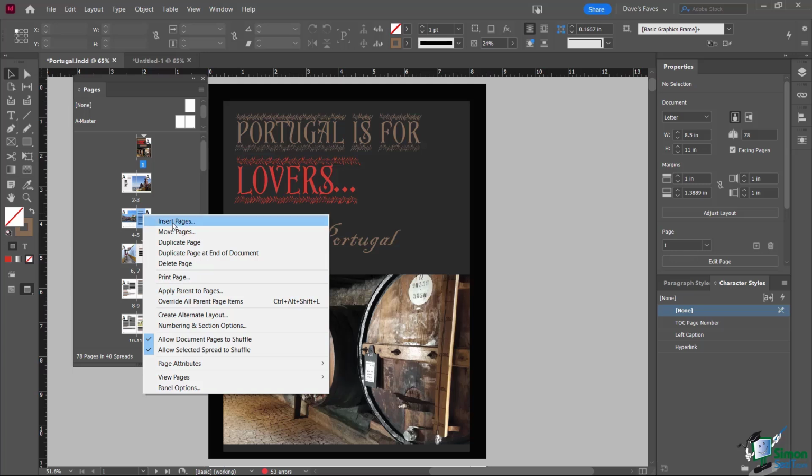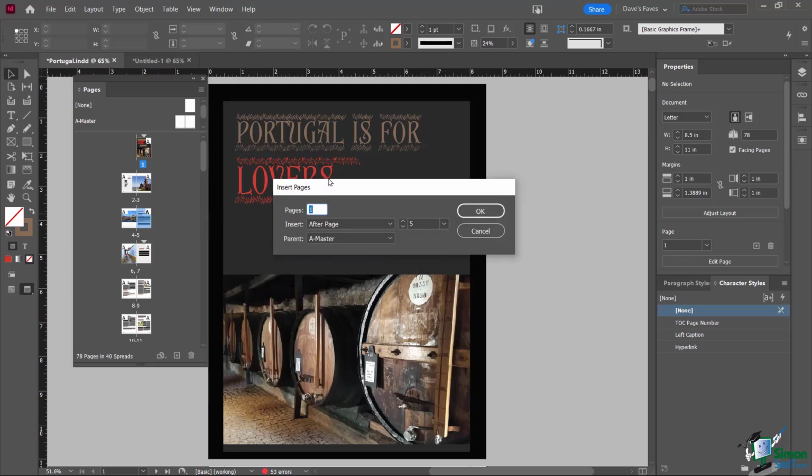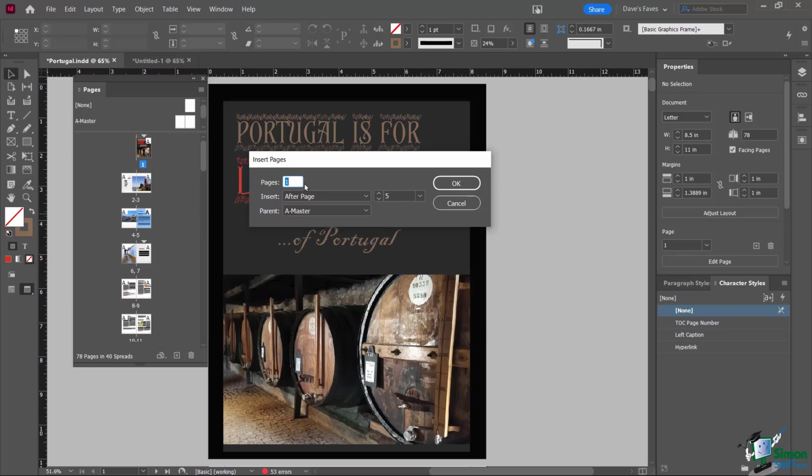So what I'm going to do is go ahead and say insert page. And it asks me how many pages I want. I'll just say 2 pages. Where do you want it? Do you want it after the page, before the page, maybe the start or end of the document? Totally up to you. I want mine to be 2 pages, after the current page, which is page 5.